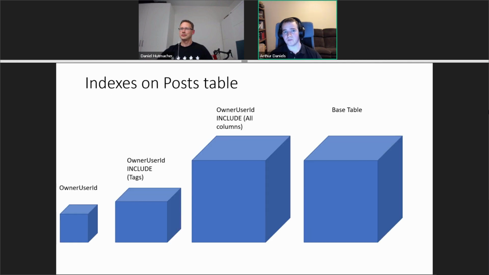Well, think about it like this. We've got our post table. And the first index we created was on the owner user ID. And we included the reputation on that. But for the sake of this, just pretend it's an index on a single key column. Think about this in terms of data sizes. Each of these cubes represents more and more data.